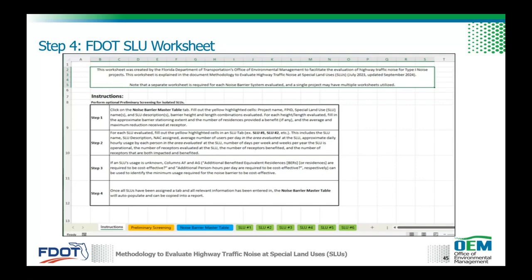Step 3, if a special land use usage is unknown, columns T and U of the noise barrier master table are required to be filled out. They can be used to identify the minimum usage required for the noise barrier to be cost effective. Step 4, once all special land uses have been assigned a tab and all relevant information has been entered in, the noise barrier master table will auto-populate and can be easily copied into the report.